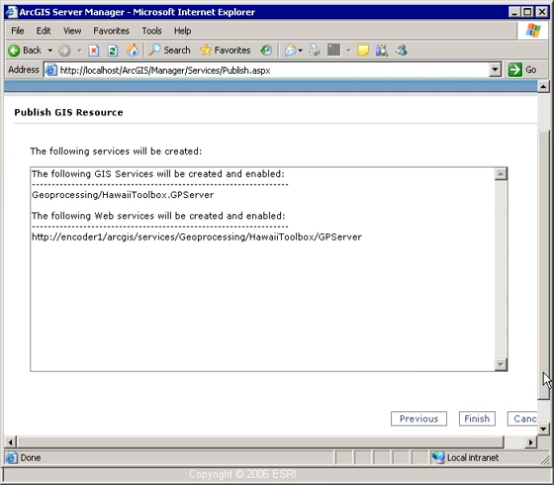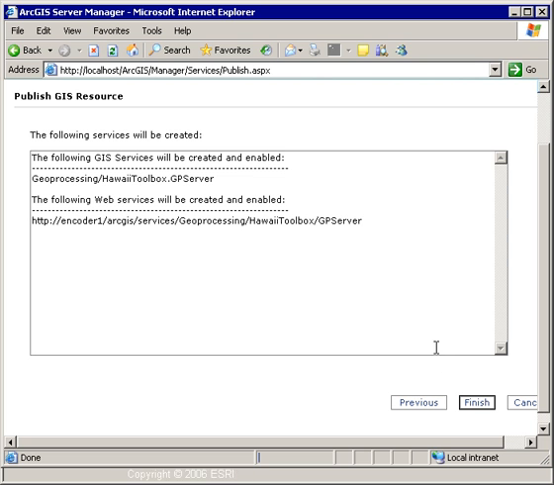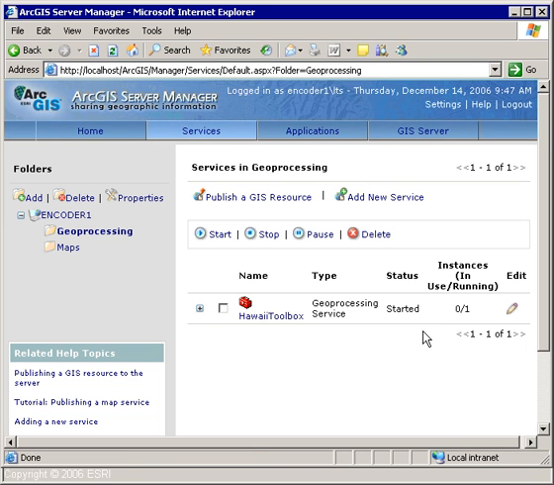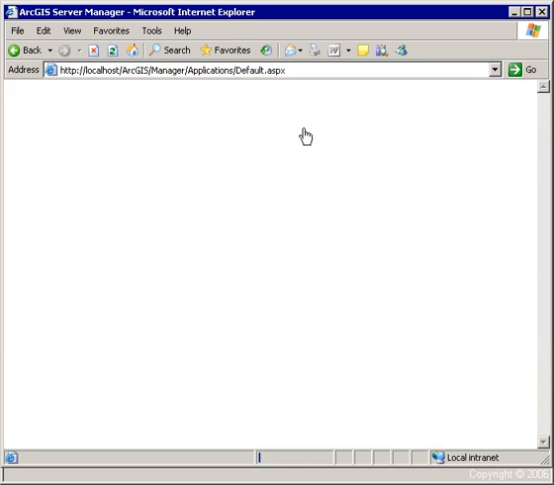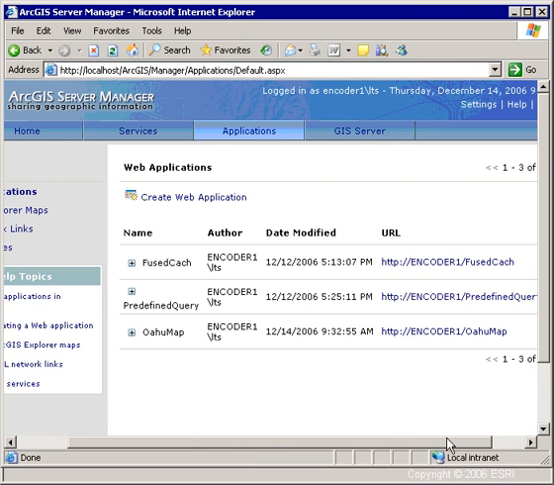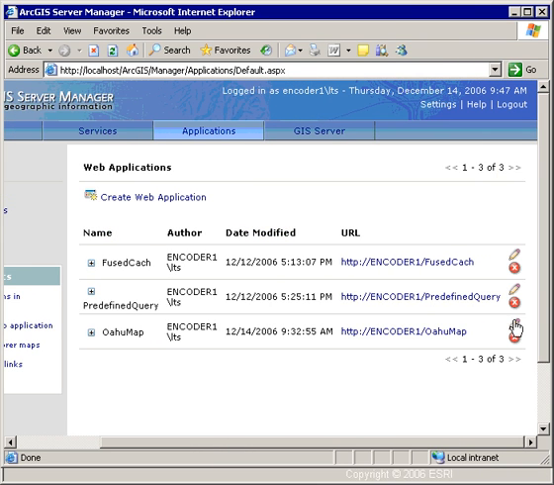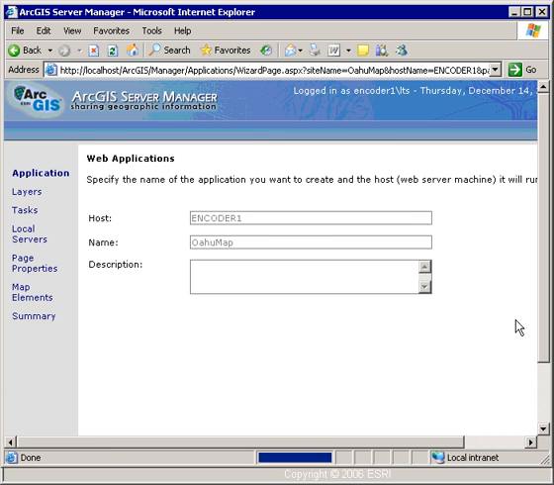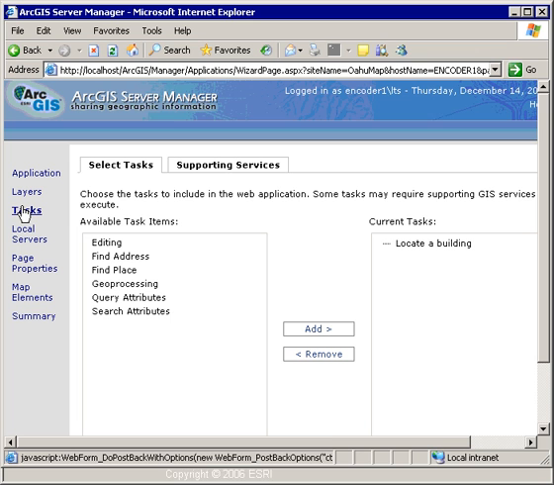Now it's giving me a summary of the service, and I'll just click Finish to finish publishing that service. Geoprocessing services can be consumed not only in web applications, but also with ArcGIS Explorer. Now I'll go back into my application that I created in the previous demonstration, and I'll edit that application and add the geoprocessing service. The geoprocessing service is added in the task panel of the wizard.